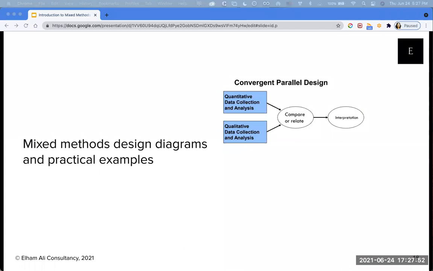So I want you to use this design if you need to collect both types of data in one visit to the field. And by one visit to the field, I mean either physically or digitally. And the second part is both types of data have equal value for you to understand the research problem. And if you are doing this, typically it's good to have quant and qual research data at the same time. It will help you manage extensive data collection.